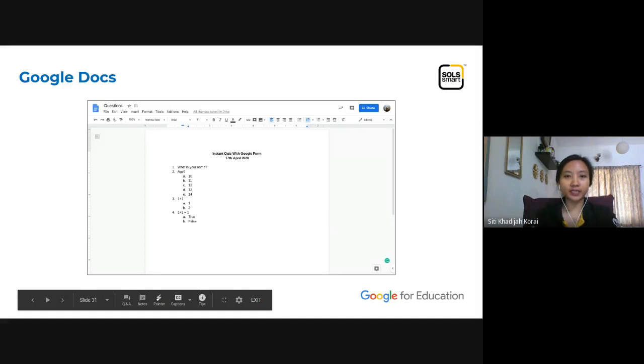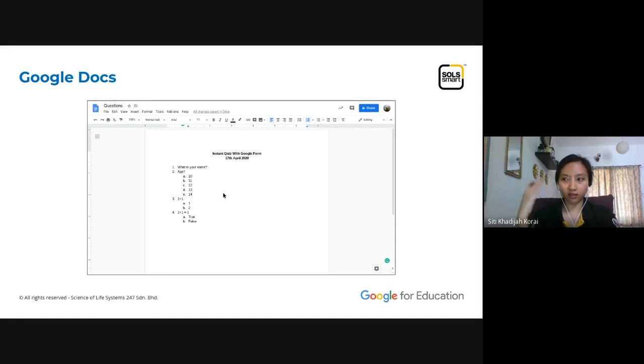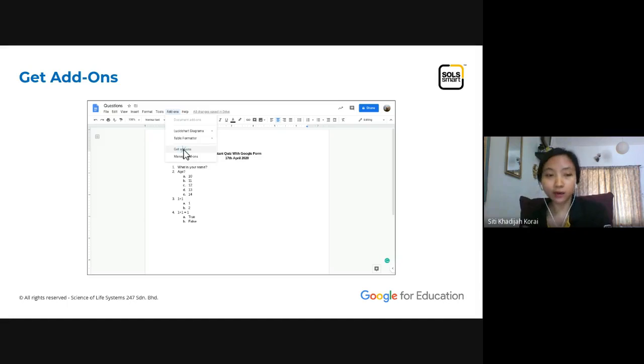For example, here is a Google Doc, a Word document. I have four questions here from my Google Doc. There's no built-in way, so you need to get an add-on for this. From your Google document, go to add-ons, choose add-ons, and then get add-ons.